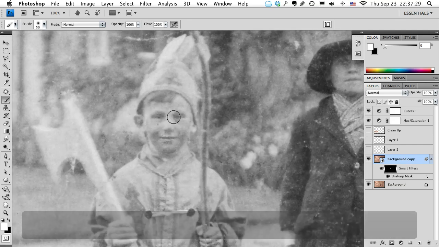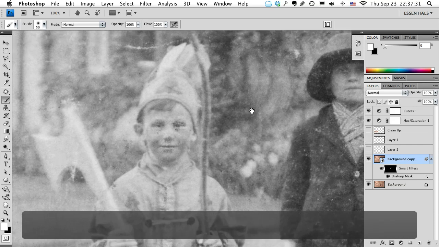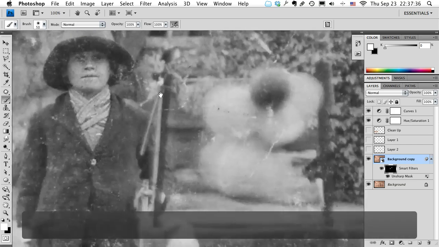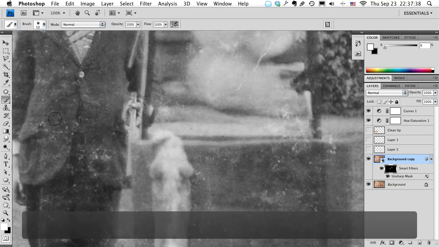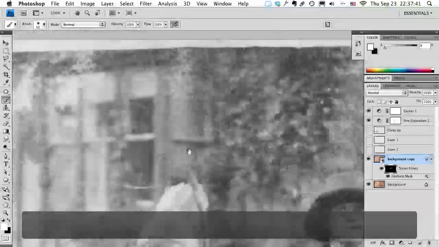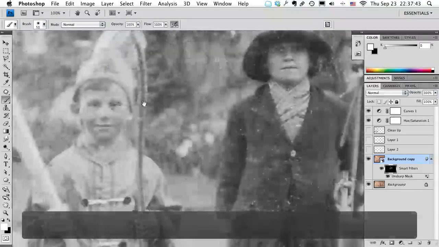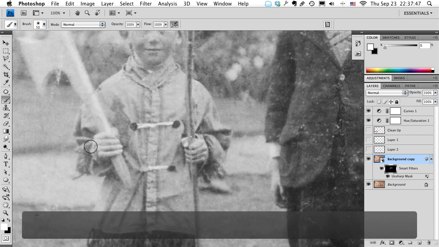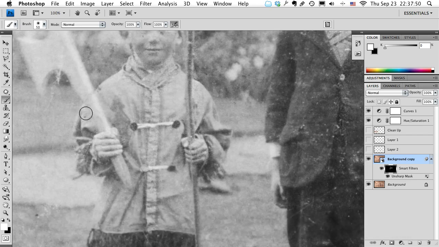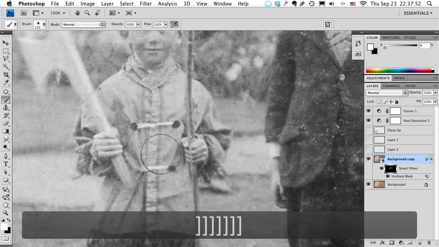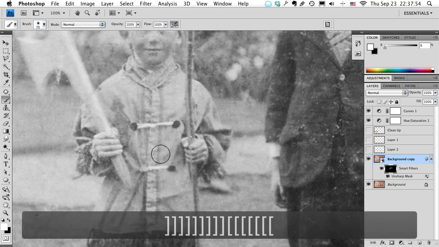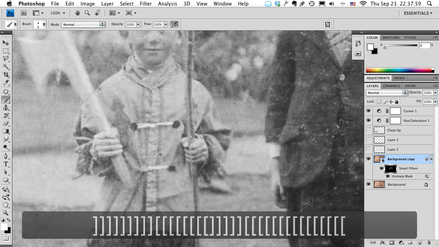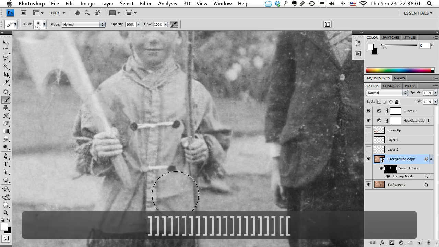So maybe on his face, just bring out those features. This stick right here, his collar, the hands. And remember, you can use the bracket keys to make your brush bigger and smaller. You don't have to be stuck using a little tiny brush. You can make things a lot bigger.